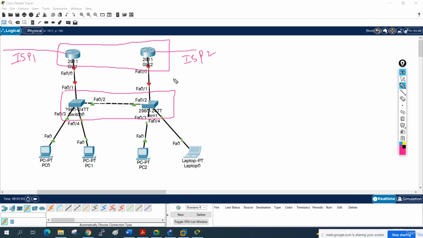In our organization, we have taken the internet connection from two ISPs. We can say ISP1 is the primary ISP. Primary means the actual ISP which we are going to use. ISP2 will be the secondary ISP. Secondary ISP means backup link. So whenever we have any issue with ISP1, we can use ISP2.